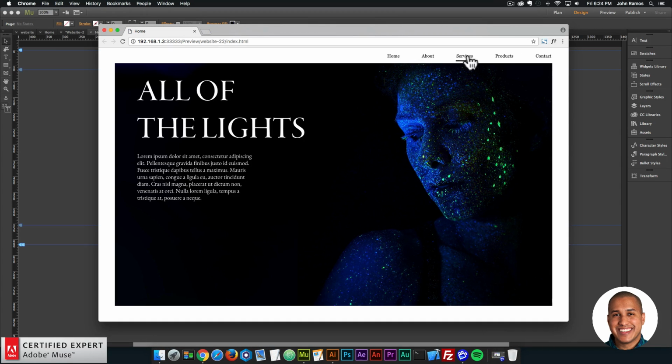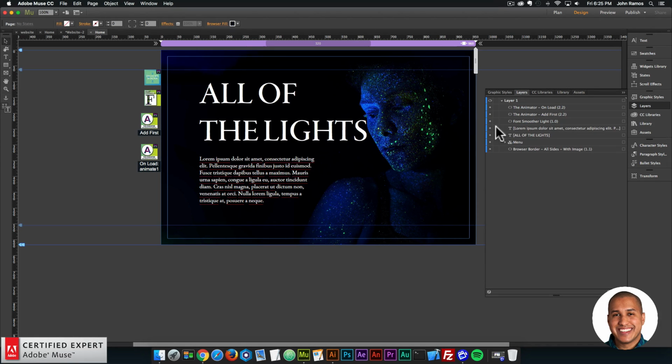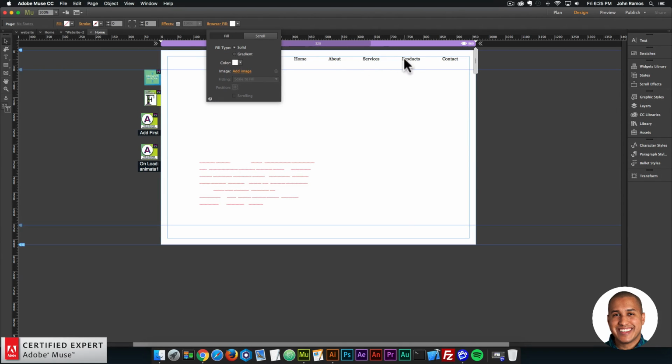And one last thing I want to add, you can add kind of a fade in effect to the underline. So here we see the underline just jumps to each menu item as I hover. But if we go back into the website here, I'm going to go to the layers panel and hide some of these items, or just go into the browser fill and delete the image for now so we can see the menu.